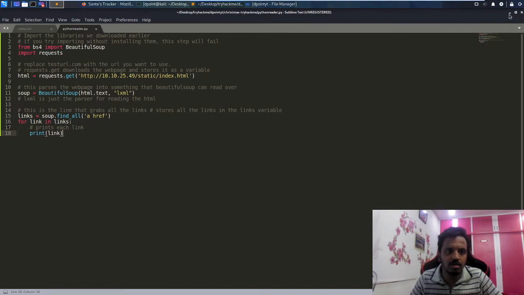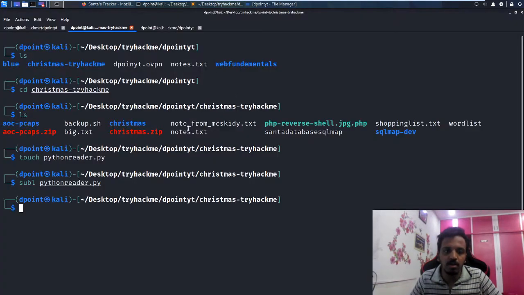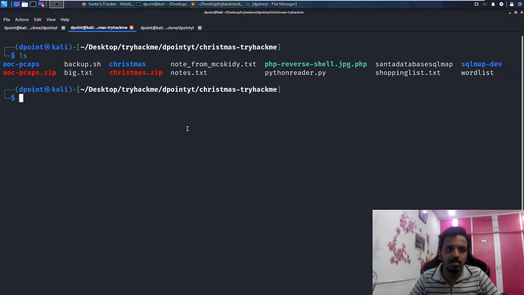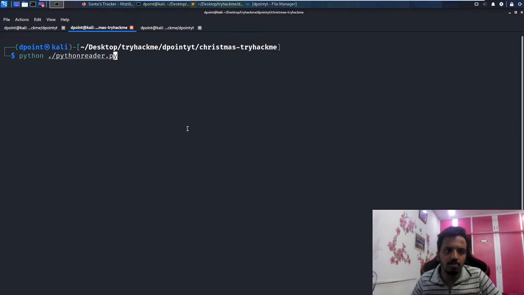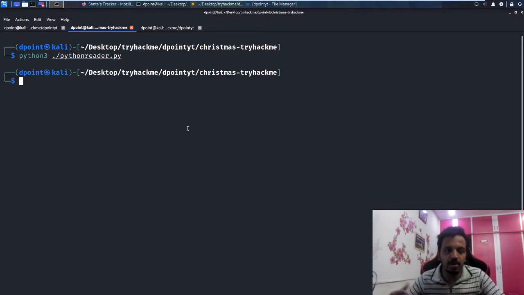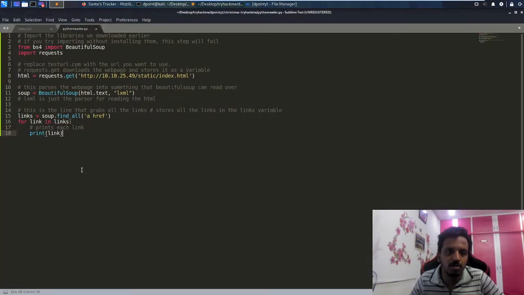I think that's it. Yes, let's go to the terminal and clear everything. ls, yes, I have Python reader, so python ./python reader. Couldn't find it. Do you need to install the parse library? Oh, okay, my bad. Let's try to execute with Python 3. Yes, this is as per my configuration. Okay, I did not find anything. Let's get back here. So what is wrong here?